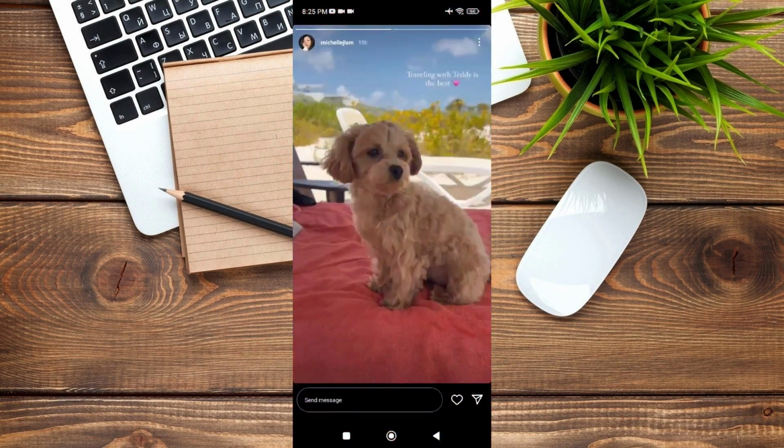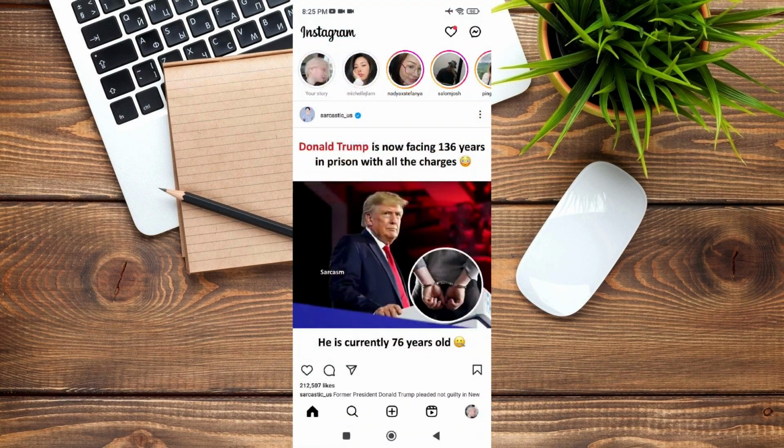Once you viewed that person's story, all you need to do is just block that person. So there will be no possibility that they will know that you've viewed their story. But the best and easiest thing is to do the step one that I told you.